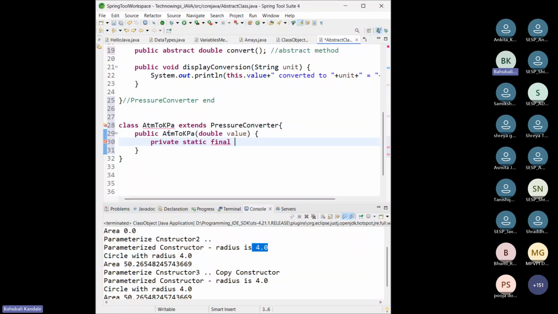So private final. What does final mean? Final means it's a constant. It cannot be changed at runtime. It cannot be changed, not even through hard coding. So private static final, the value is double. When you create any final variable, you can use uppercase letters for the name of the variable. So it's a conversion factor.